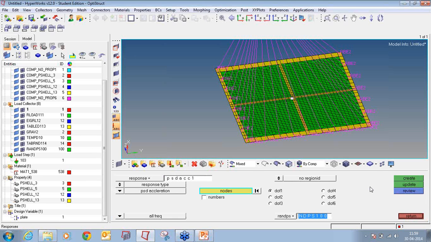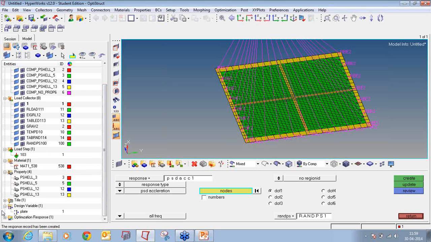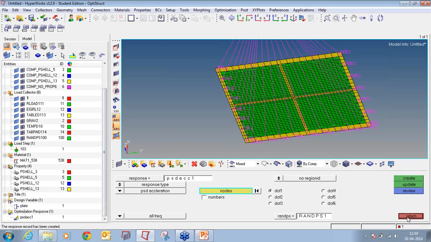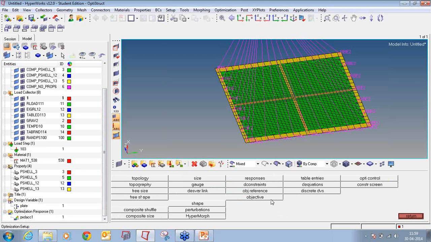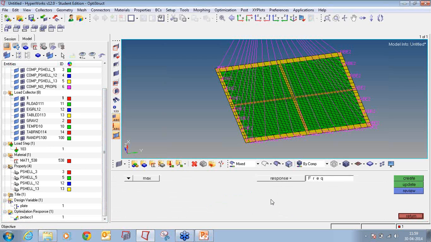So which specify the power spectral density for the random response analysis. Keep all the frequency and no region tab as it is by default and click create. So now my objective response is defined. Then I will create the objective. So my objective is to minimize.